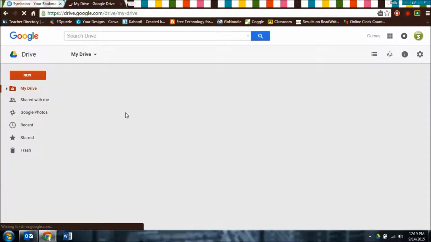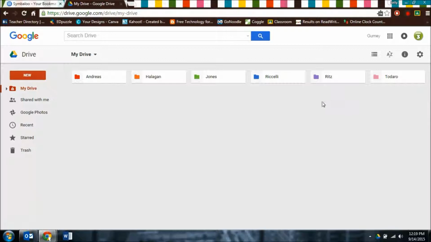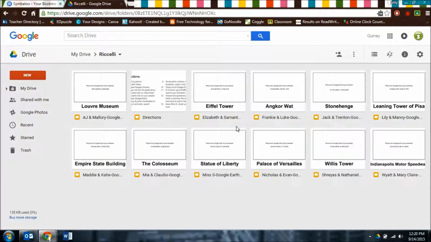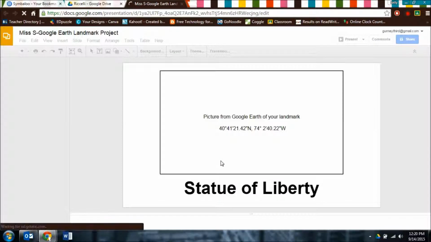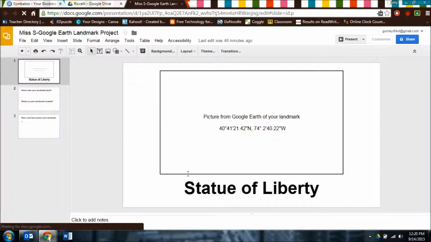Then it's going to bring open folders of all the third grade teachers. You want to go ahead and double click on your teacher's folder. Then you want to find you and your partner's project. You'll notice I'm opening one that says Miss S. Now in everyone's project, I've already added the name of your landmark. You can see mine says Statue of Liberty.